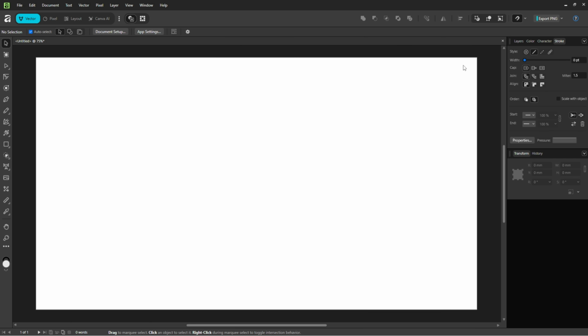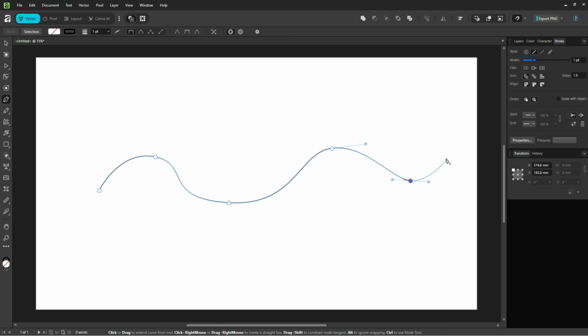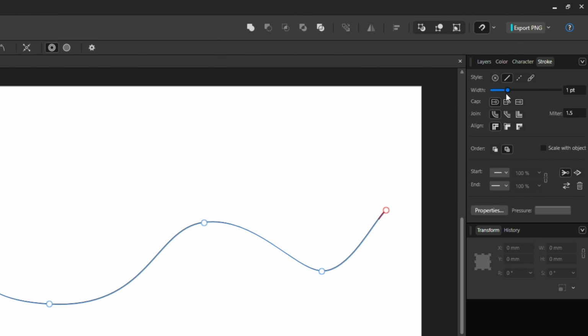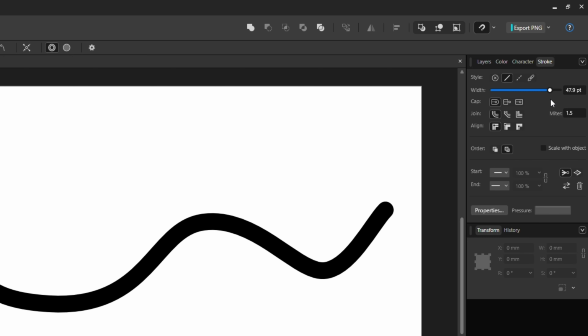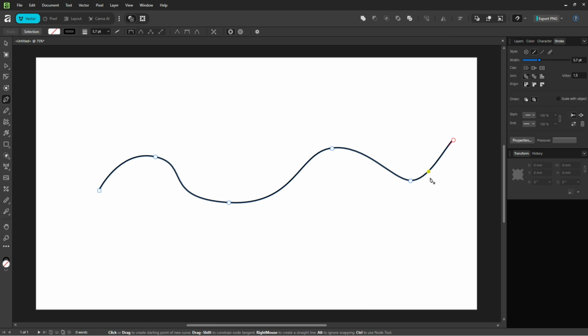Let me show you. I'll grab the pen tool and draw a simple line on the canvas. Then I'll go to the stroke panel and set the width to, let's say, 50 points. Now if I want to switch it to millimeters, I can simply type it in directly. Let's say 2 millimeters. And now you can see the line is set to 2 millimeters, even though it still displays in points.